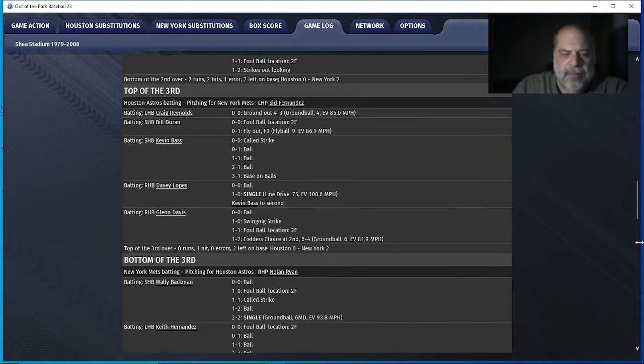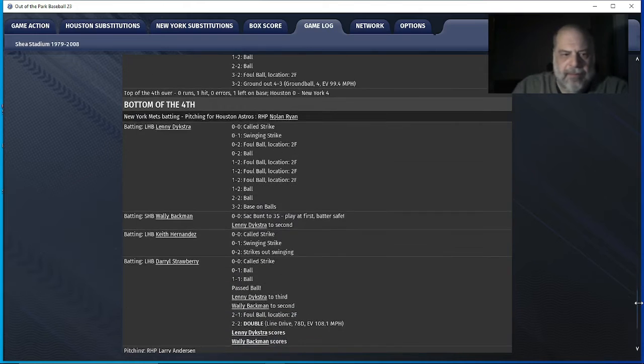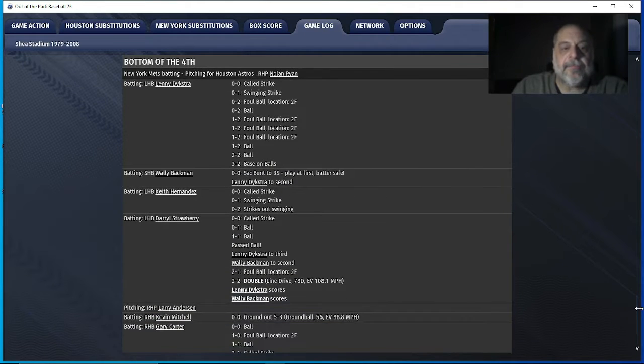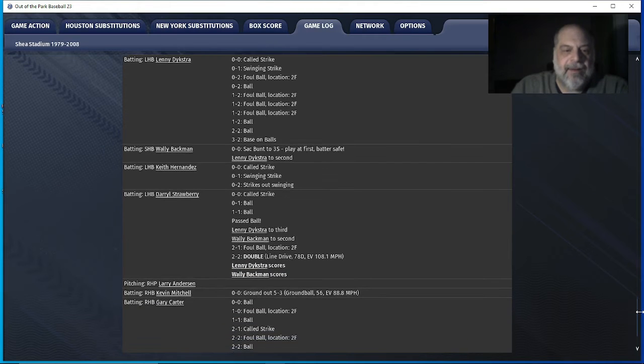Top third, bottom third, top fourth, bottom fourth. Lenny Dykstra walked. And then Wally Backman sacrificed, bunted him over to second. Keith Hernandez strikes out. So that's 2 outs.